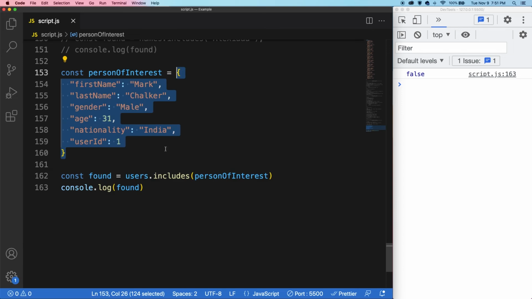So why is that? Well, it is because when we compare objects, the JavaScript interpreter will test whether they point to the same object in memory. And since we are creating this variable right here, it's definitely not the same reference in memory to that array at the top.